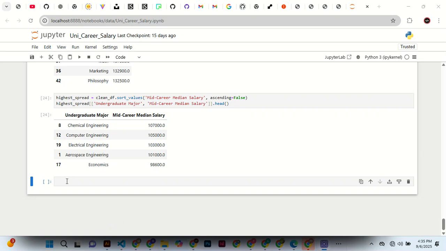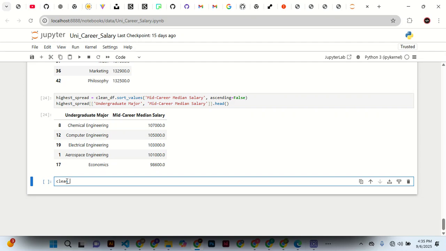Okay, let's start by clean_df, that is, let's say, dot groupby. That is a method. We are grouping them by group. By group.